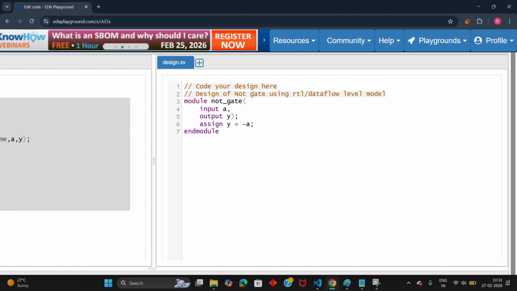I recommend you have hands-on experience in EDA Playground, which will give you an idea of how to run the code and give you observation skills, like how to observe the output in the waveform. All these things you can learn by coding on your own.